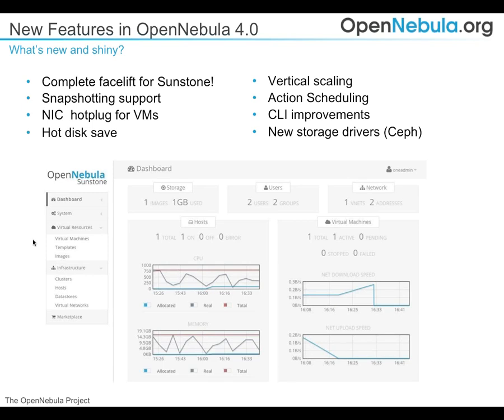You have to be careful with this feature because if the guest operating system is writing to the disk at the time you're taking the hot snapshot, then you will end up with an image that is corrupt. It also features vertical scaling, meaning that you can have a definition of a virtual machine, and then you can increase the capacity, the memory, and the CPU.